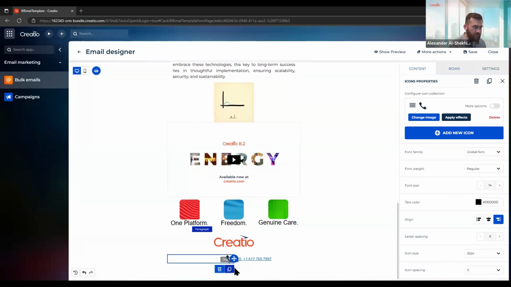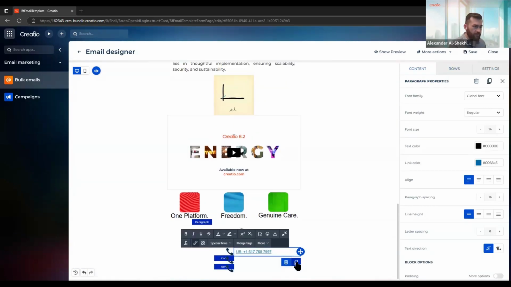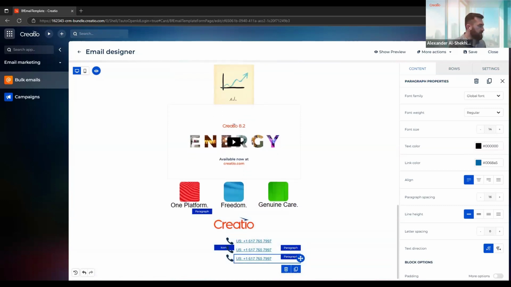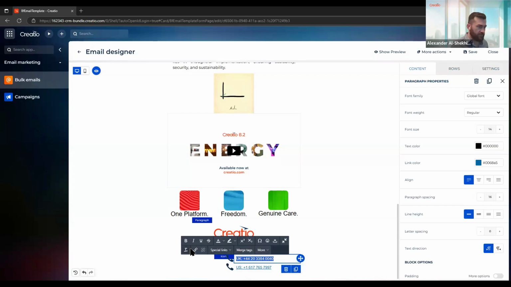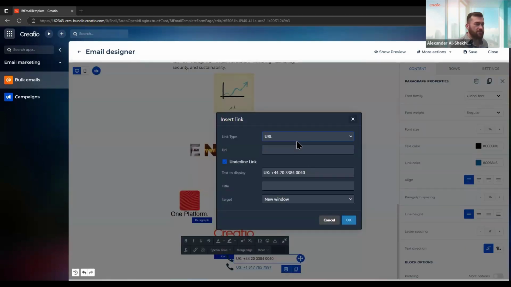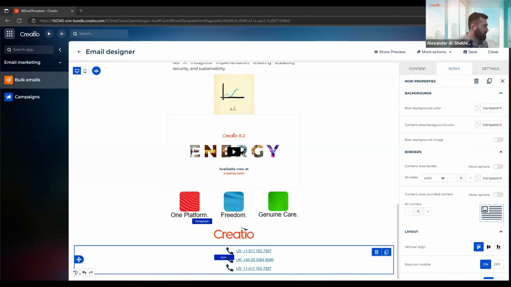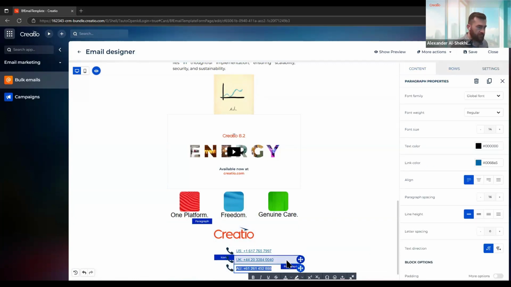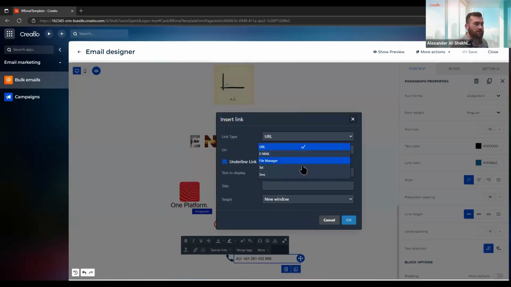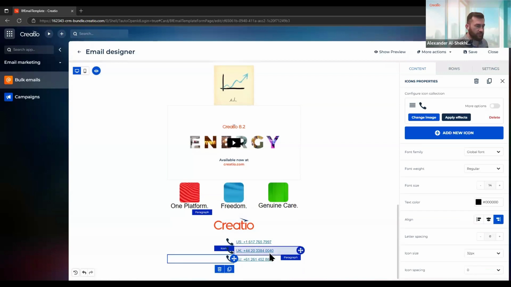So let me just copy the icons and the text since I've already configured it. Let me just change the phone. Let me just add the UK now. Now let's do the same with the UK. Let me change it to a telephone. And let's add the Australia line here. All right. Let me highlight it. And now let's change it as well. There you go.